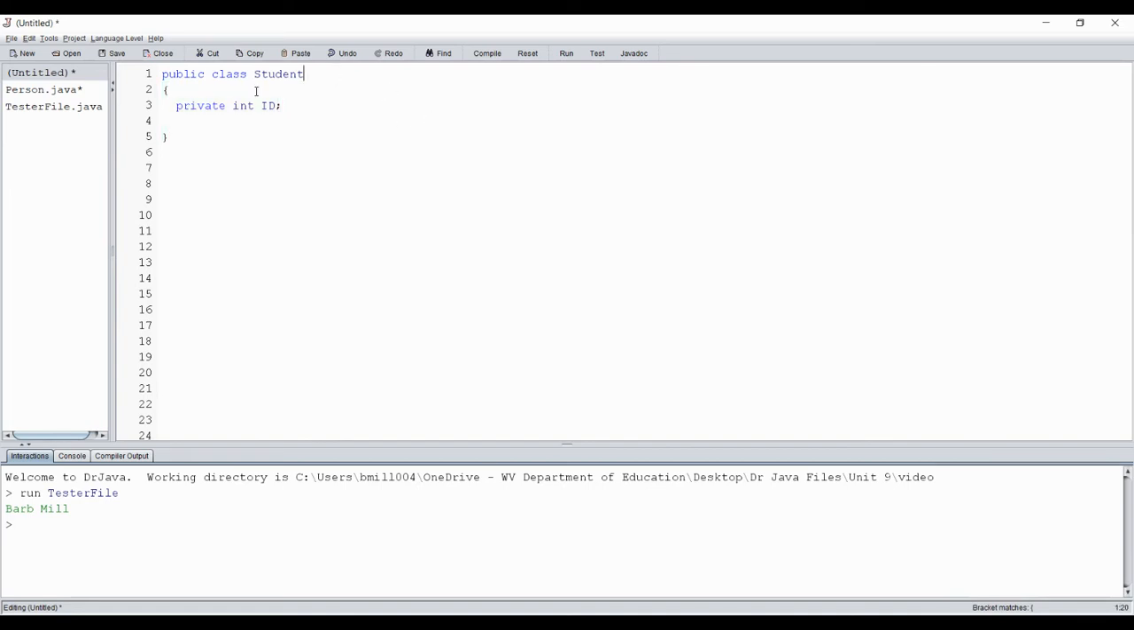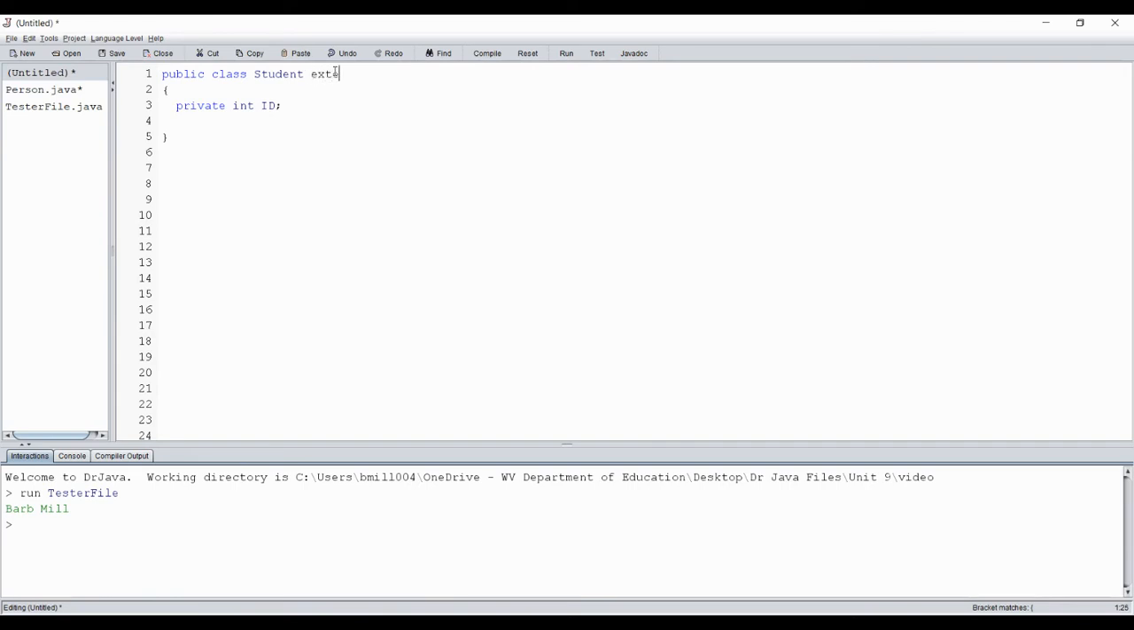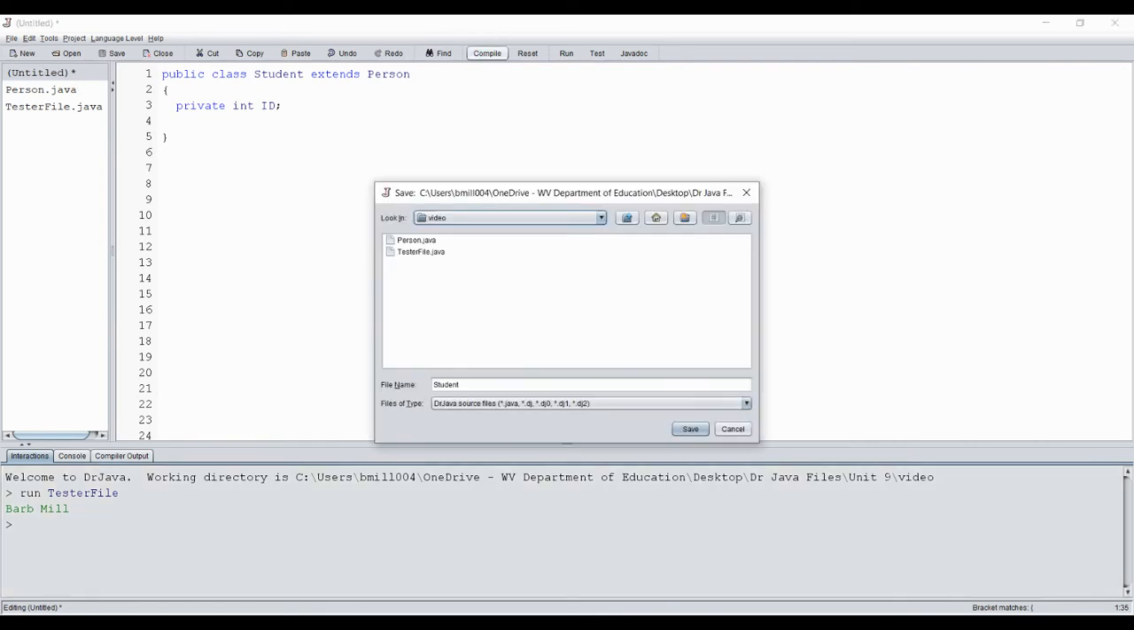Now, in order for the student to inherit the first and last name from the Person file, I keep saying inherit wrong, I need to extend it. So Student is going to extend Person. This is telling the Student file to go look at the Person file and get the rest of the instance variables. Let me compile.